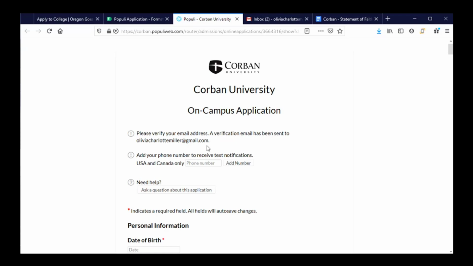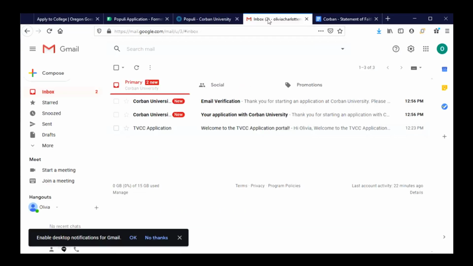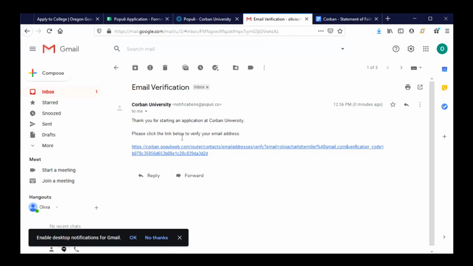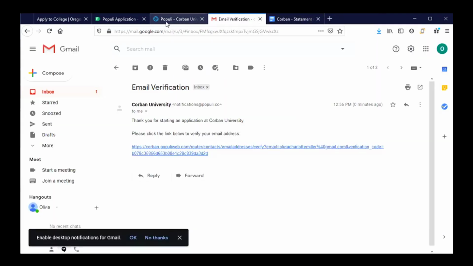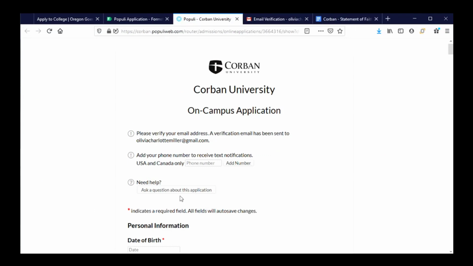They're going to send us an email, and we're going to need to do something with that. So come up to our email here, and I do have an email from Corban, and so I will click on that. It's going to ask me to click here to verify my email address. And so I go ahead and do that, and now they have me in their system and we're ready to go. So we can go back to the application.